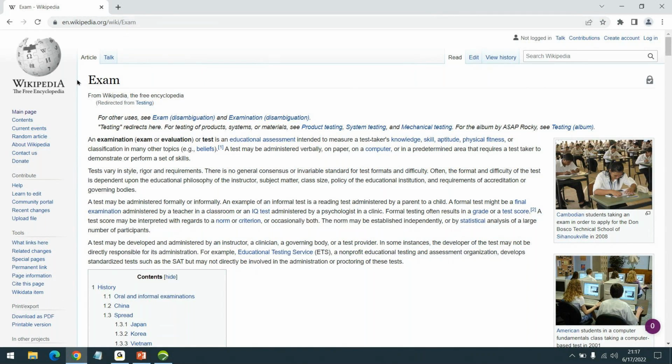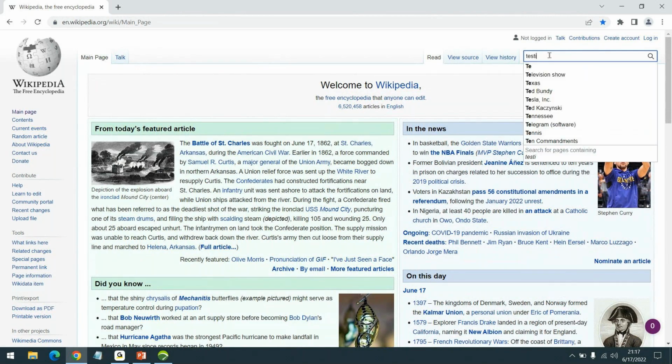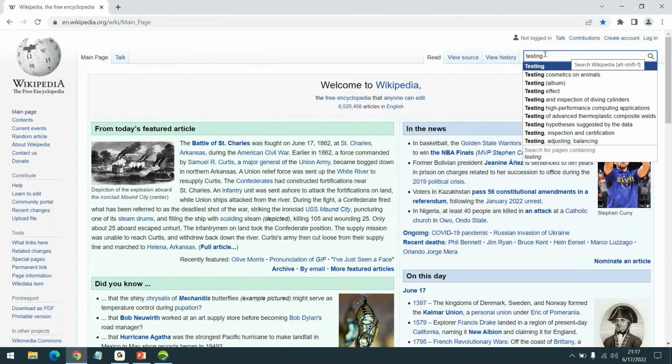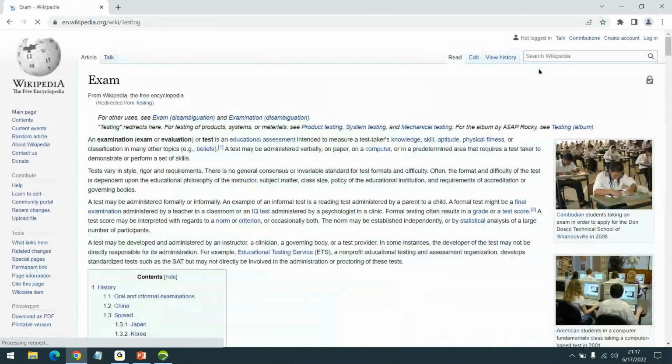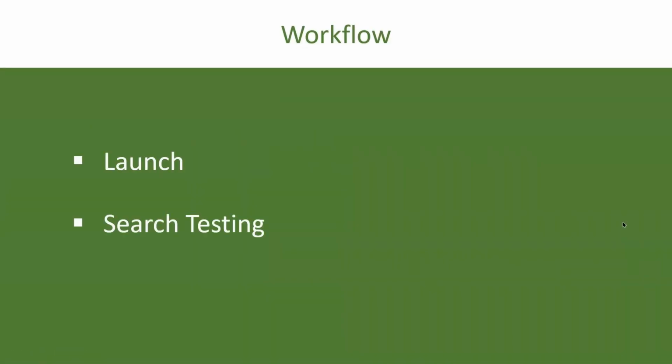So if you see what are the actions that I had performed as an end user, I have launched the Wikipedia, which is the main page. So launch is a user action. And then searching something here. So I have searched this. So this is another user action, and then clicking on this link. This is another user action. So let's look at it. I have launched, I searched, and I clicked on the link. These are the three actions that I had performed in the Wikipedia page.